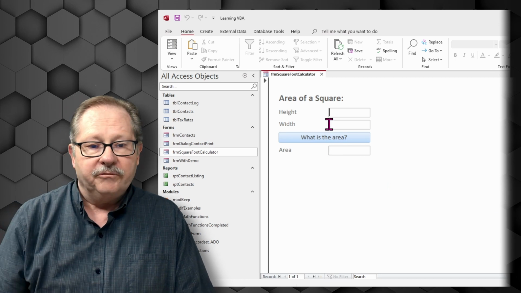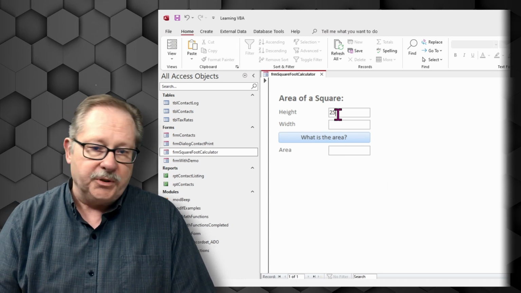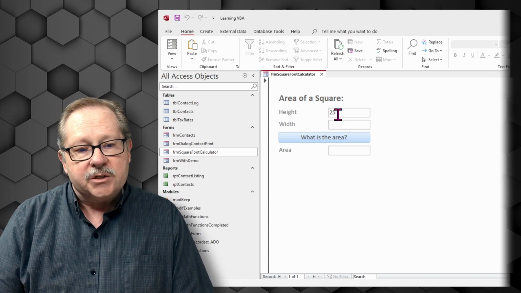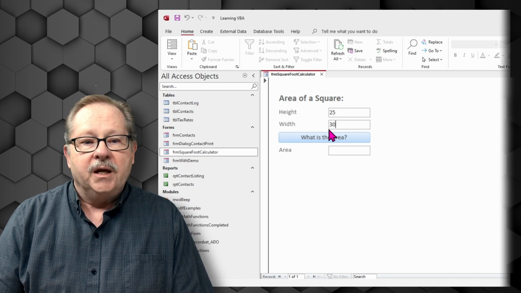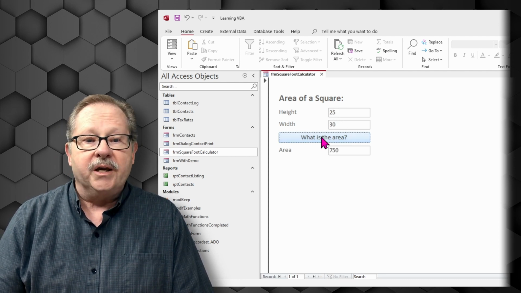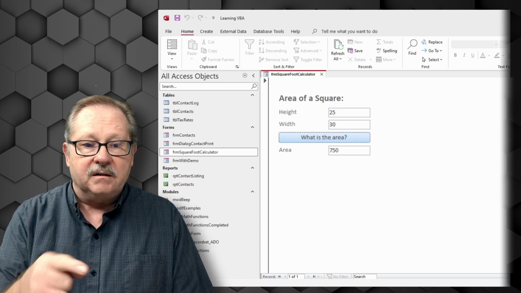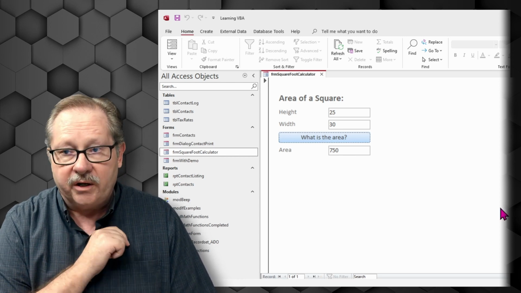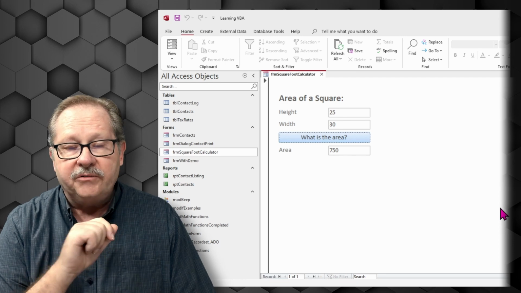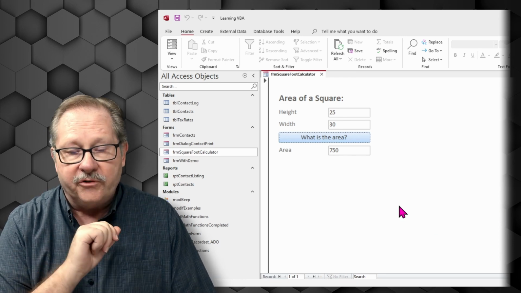And in form view, we're going to put in two values here. Let's put in 25 here, and let's put in 30 here. And then when we click the button, what's the area? Boom. It comes back with the value for area as 750 from the event procedure for that unbound text box.